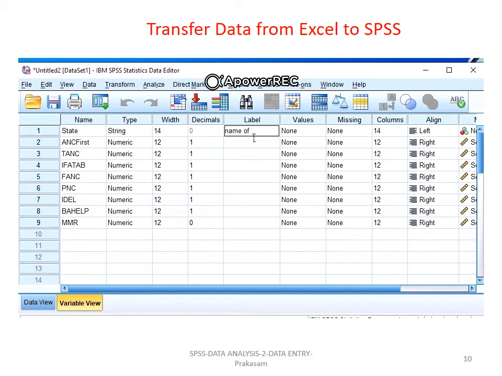Like that you can go on with the states. Like that, it will again be A and C given. Like that you can transfer your Excel data into the SPSS.